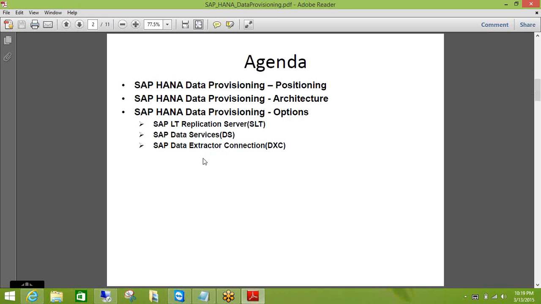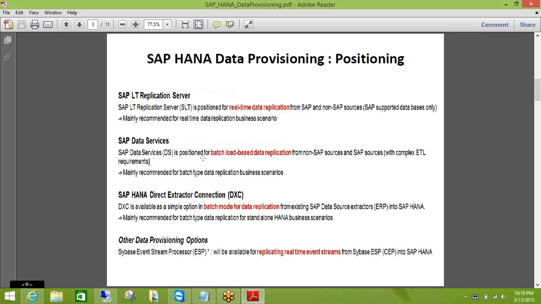Now, when we talk about the data provisioning tool, we have the SAP LT Replication Server, which is also called SAP Landscape Transformation, and this is known as the SLT server. When we have a requirement related to real-time replication of the data, we leverage this SLT functionality. When I say real time, it means whatever changes happen should immediately get replicated to HANA DB. That is called real-time replication of the data.